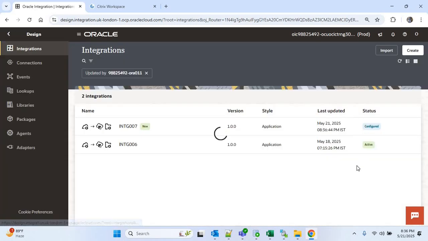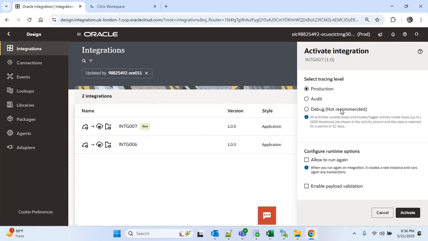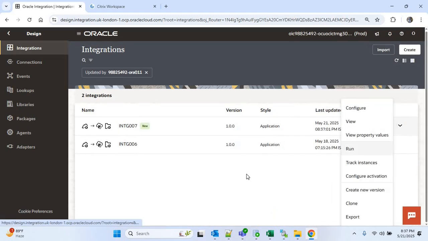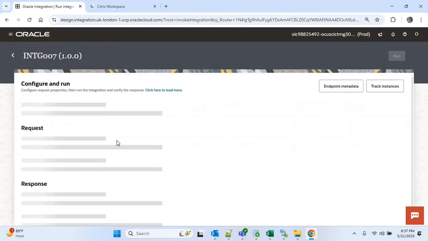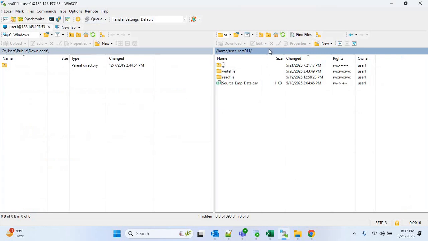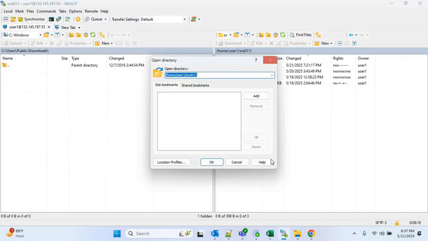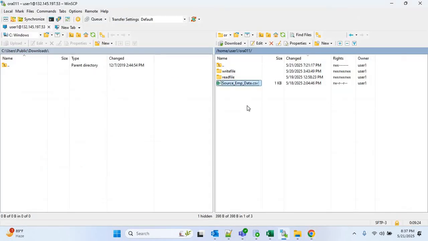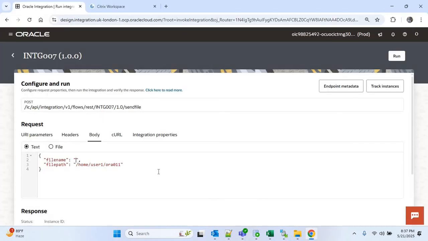Now I'll activate and run this integration. So first activate this in debug mode and run this integration. So here we have to pass the file name and file path. So I go to WinSCP. So this is our file path and this is our source file name. Now I'll run this.